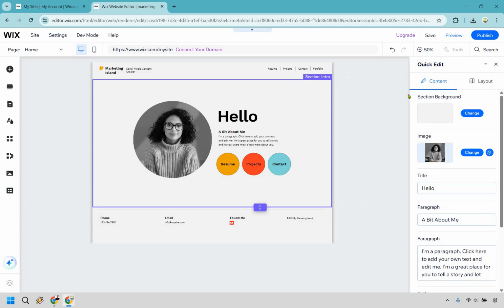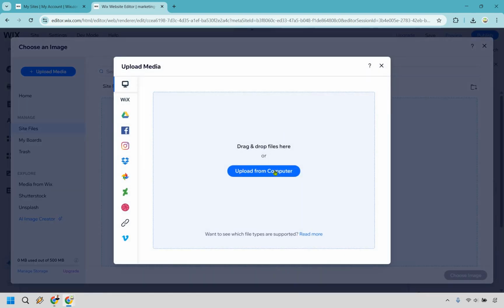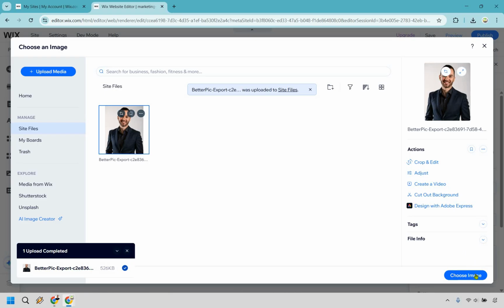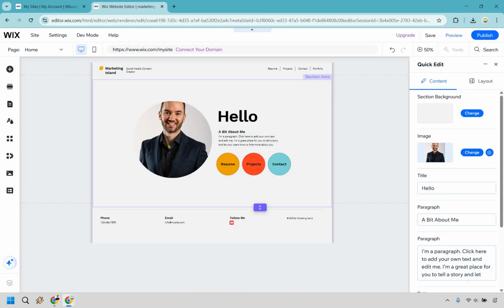I have now clicked in the middle section here, so we have our section background. We also have an image, so I'm going to click change right here. And if you want to upload media, you click right here and simply do upload from computer. All right, so that's going to be the file right there. I'm going to do choose image. And just like that, you're going to notice it has changed.